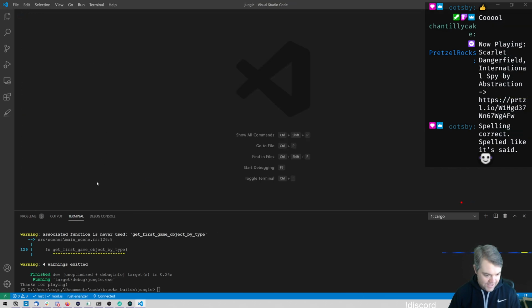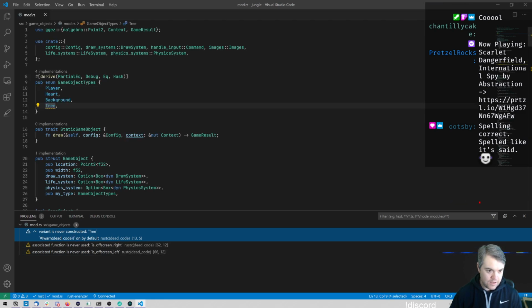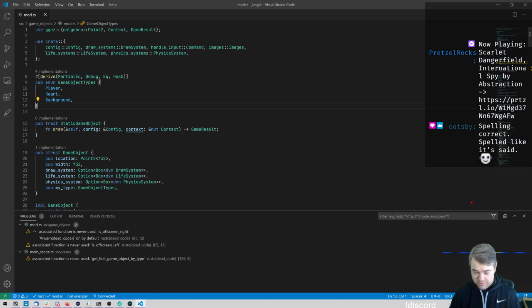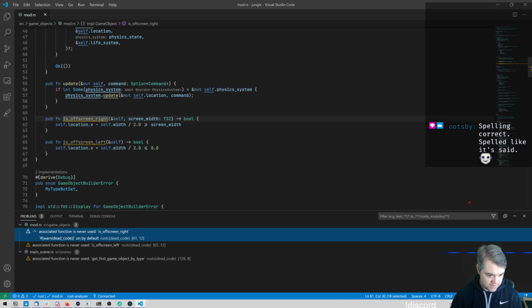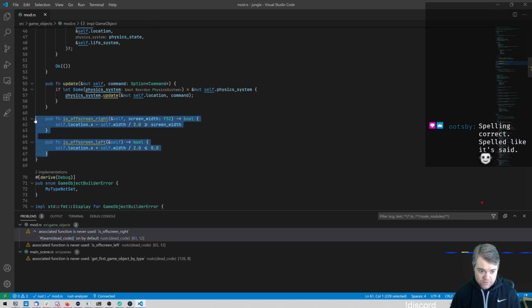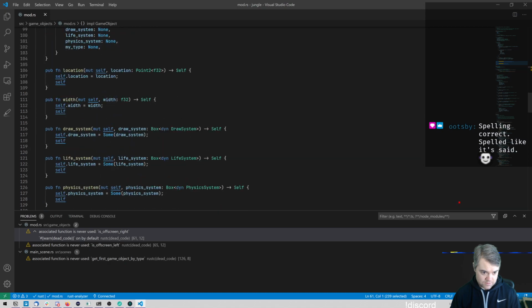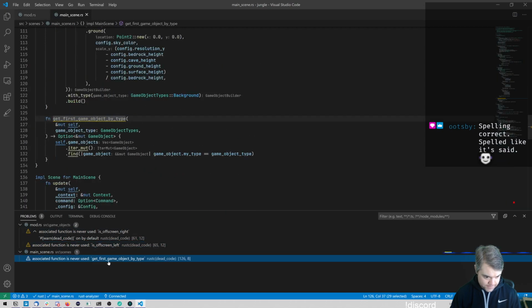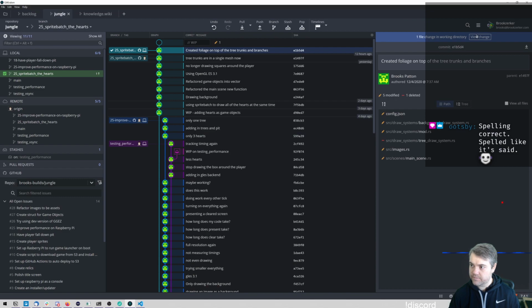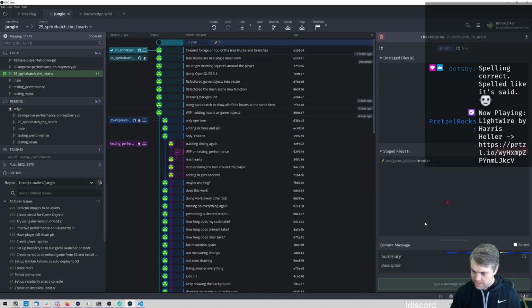All right. Let's go ahead and fix these warnings. We never create tree, so we don't need a type of a tree anymore because we just have type background. Associated functions never used: is off screen right and is off screen left are never being used right now. And that get first game object by type, we're not needing that right this second either. Okay. So I think we're good to push this up. And name it up warnings.